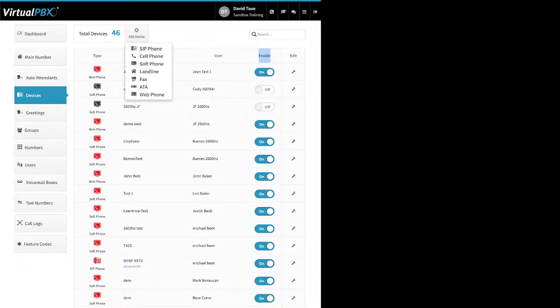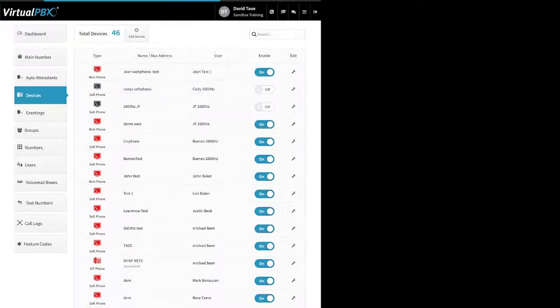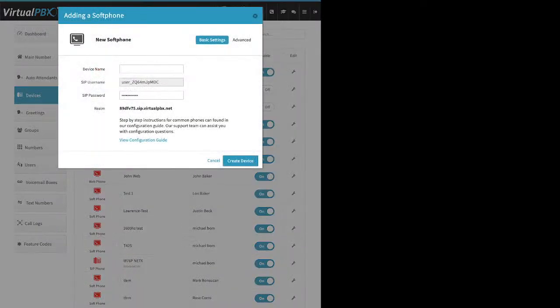You can add devices up here, right? So phone, cell phone, etc. If you choose soft phone on this page, right, you don't have that toggle, right? So you can only add a third-party soft phone here on the devices page. You cannot add a VirtualPBX soft phone here.